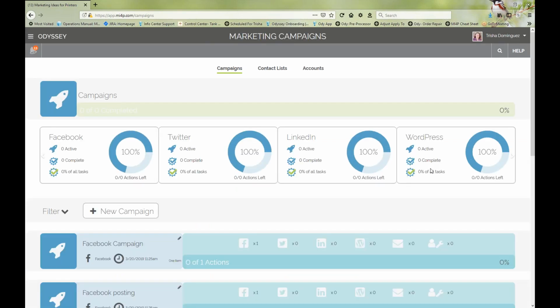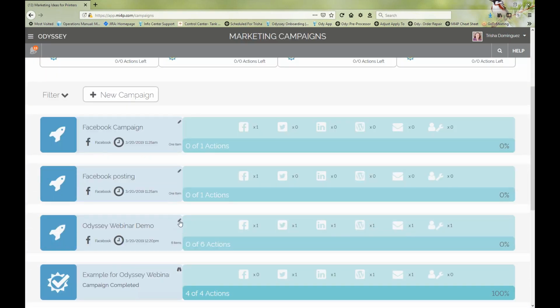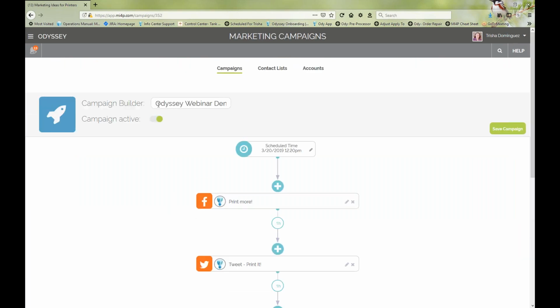Once you select Save Campaign, you're taken back to your main campaign page. And let's see if we have that one. Here it is down below. Odyssey Webinar Demo. The first thing that's going to go is a Facebook. As you can see, all of these are ×1, meaning there's only one of these actions per type of task, so one Facebook, one LinkedIn, and so forth. Nothing has really been done yet. I had just saved it. Again, it might take a couple minutes for this to run through. If you click the edit button, it brings up the campaign that you have started and all the different actions or tasks that need to be done.